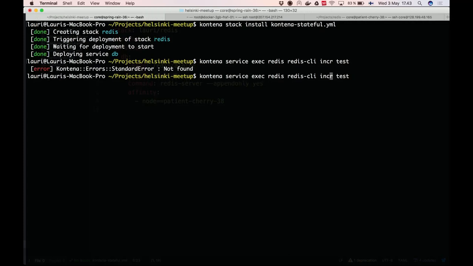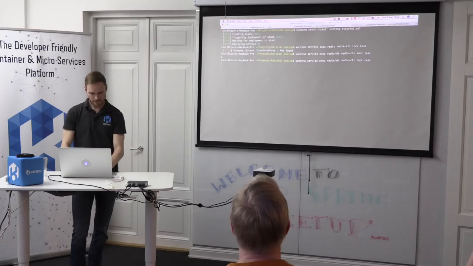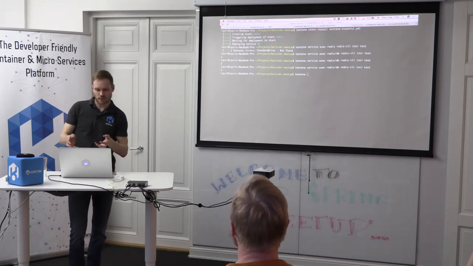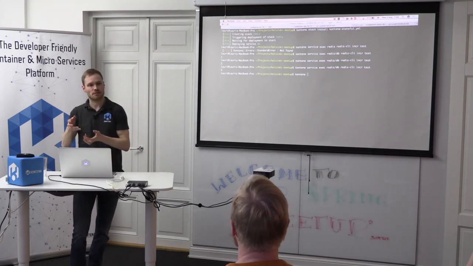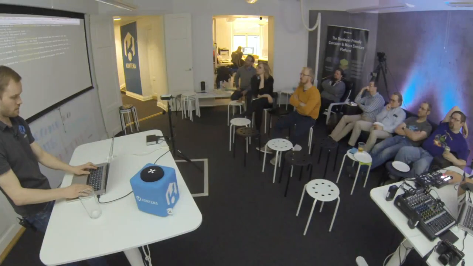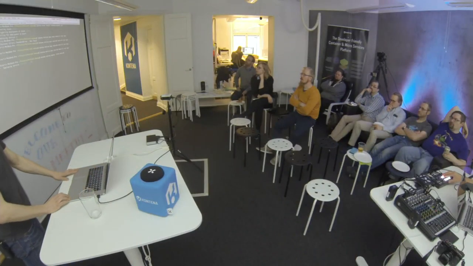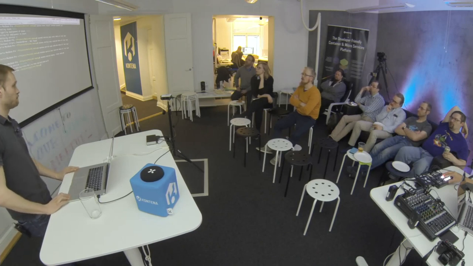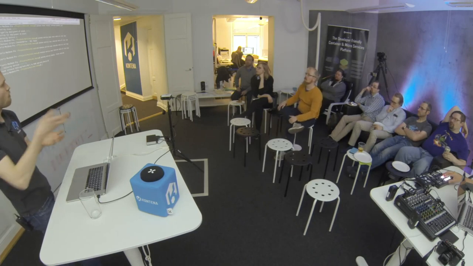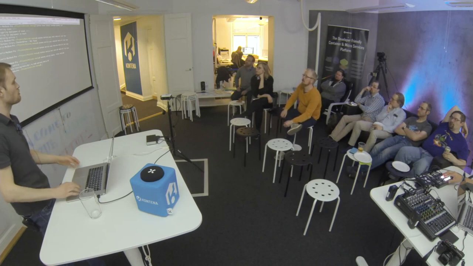No service exec Redis DB. And if I redeploy this service, when I'm giving the force option, Kontena will replace the old container with the new one. So basically, now you are redeploying it. But under the hood, Kontena will use those volumes from option and give that to the new container.